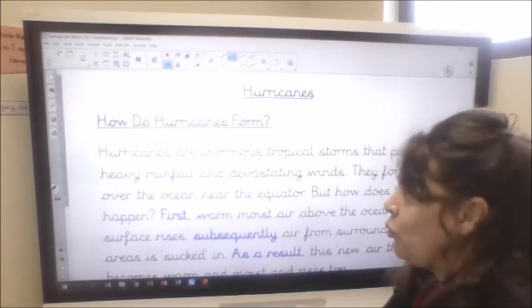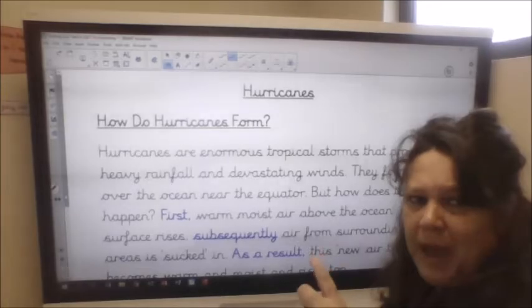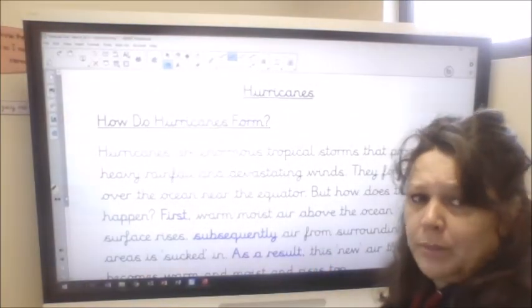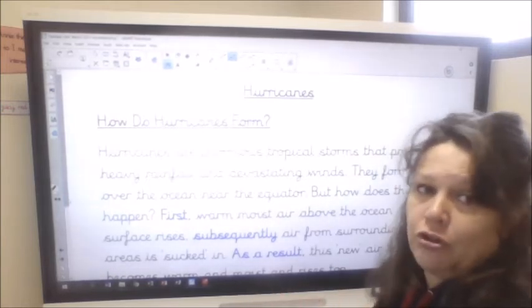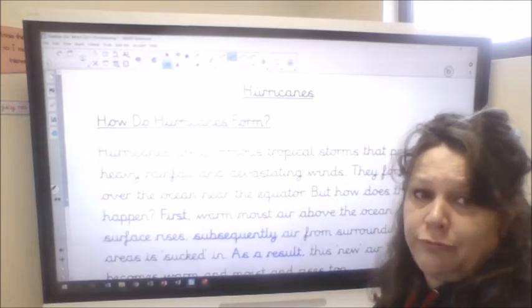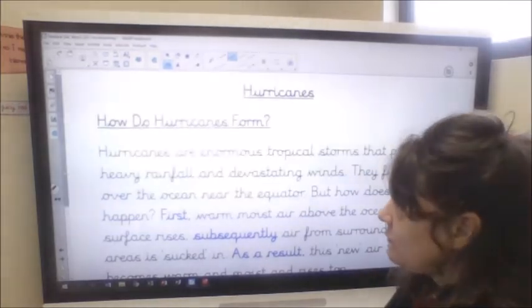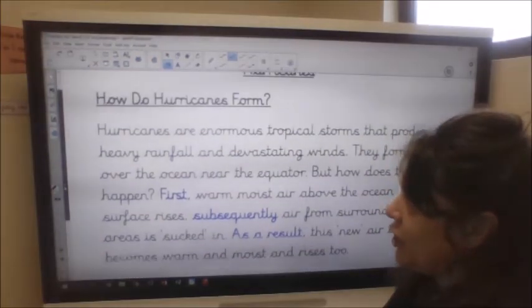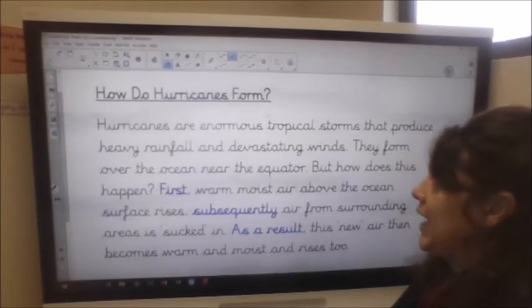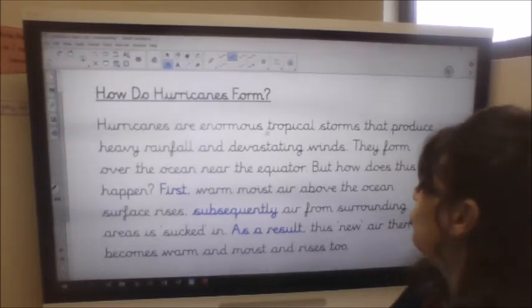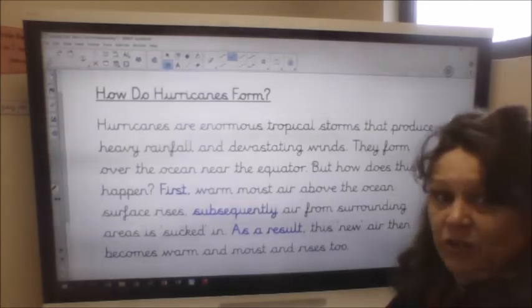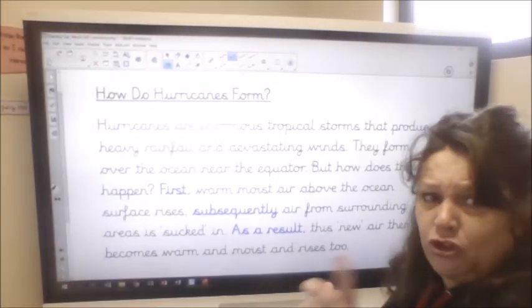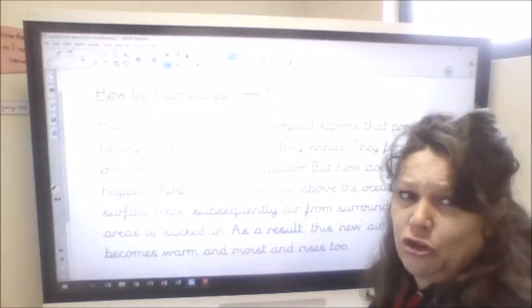So what I've done is I'm making a paragraph now. I'm removing those bullet points. I'm targeting my audience for adults, and I'm inserting some conjunctions so that my writing is going to flow. Here I've done a little model. How do hurricanes form? Hurricanes are enormous tropical storms that produce heavy rainfall and devastating winds. That was the first paragraph. I've changed the first bullet point just slightly.